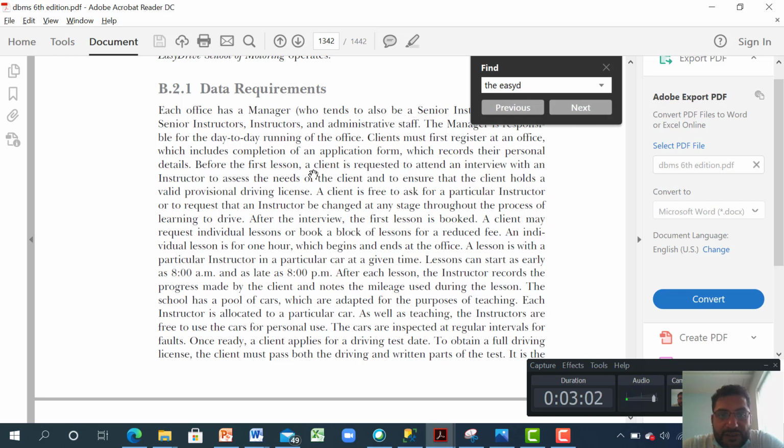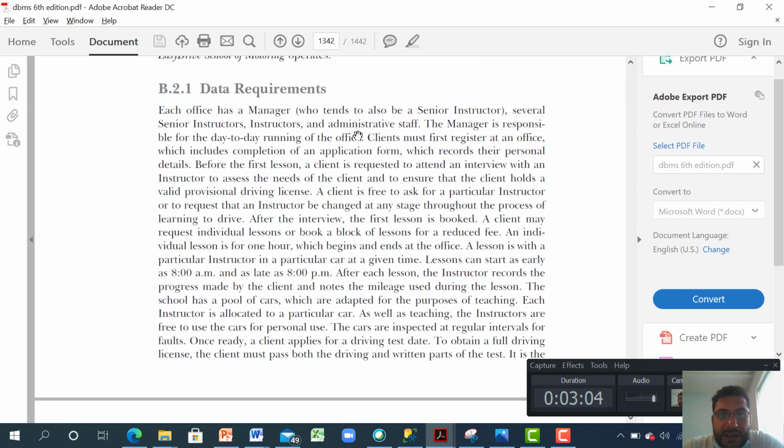Each office has a manager who tends to also be a senior instructor. This is a good thing, because when we derive the tables, this will help us so much. Several senior instructors and instructors. So we have an office. An office has some staff. This staff is either a manager, and if he is a manager, that means he is a senior instructor, then senior instructor, and then instructor, and administrative staff. The manager is responsible for the day-to-day running of the office.